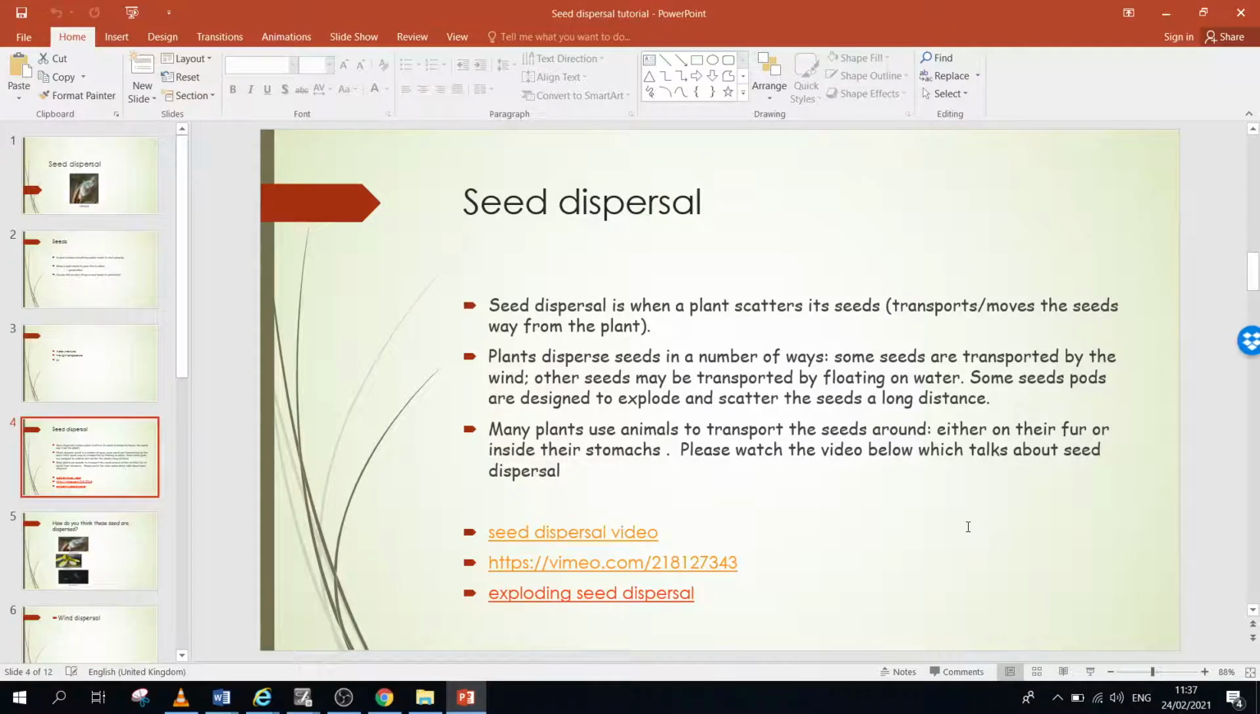Okay guys, so that's the end of this tutorial. What I want you to do now, I want you to attempt one of the two sheets, either activity sheet 1 or activity sheet 2.